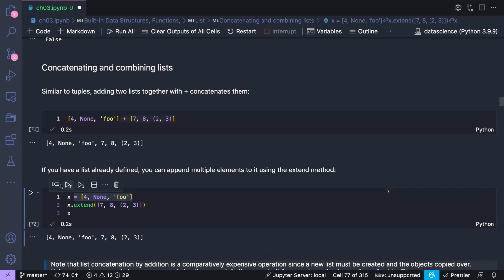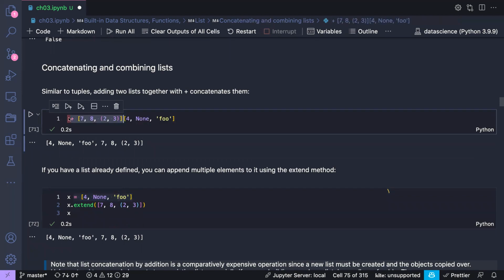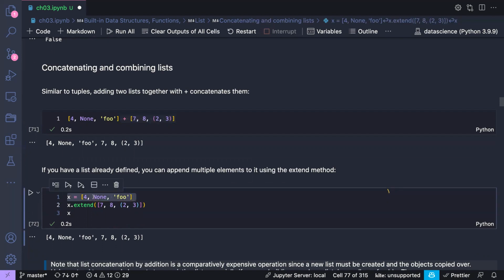So you can see here that if you have already a list defined, which is this, here I just have the 2 lists. They are not stored in any variable, but here I have a list defined inside a variable. Now I can extend its content. So you can see here I have 4 non-full. I can have this and extend its content.